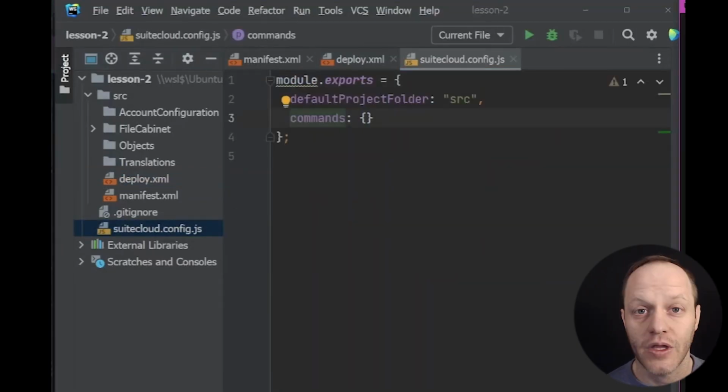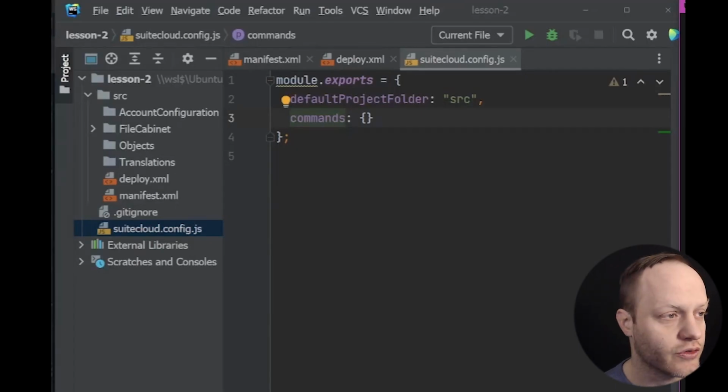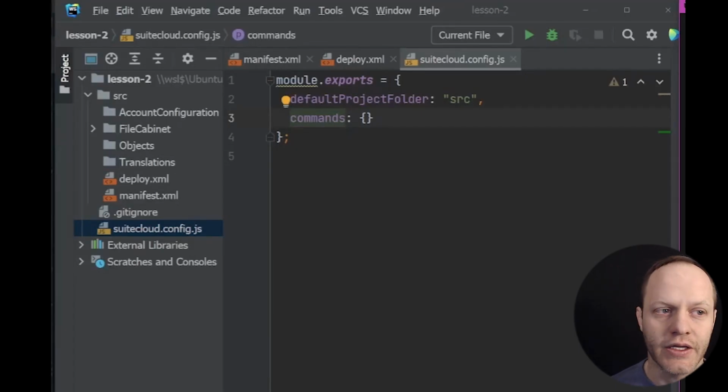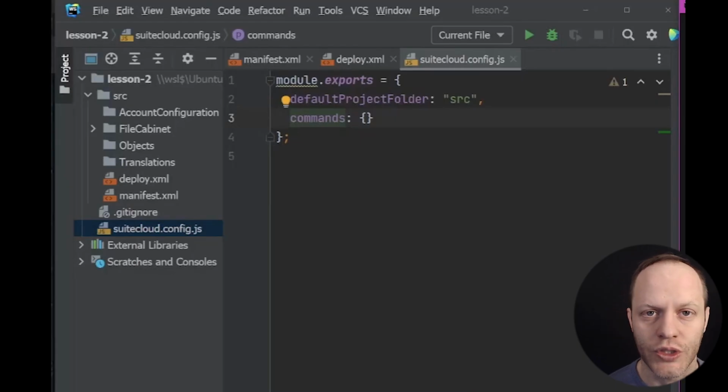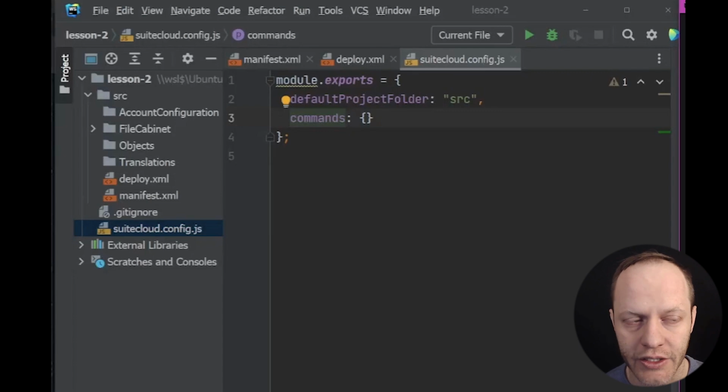The SweetCloud configuration file is a setup file for the SweetCloud command. It is a JavaScript module which gets loaded and executed before every SweetCloud operation that we run in the command.